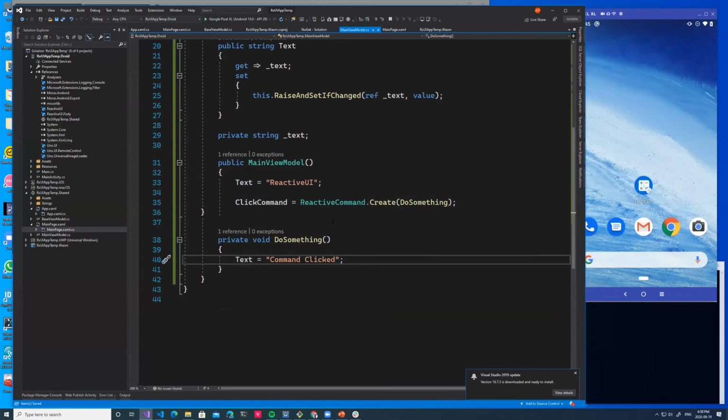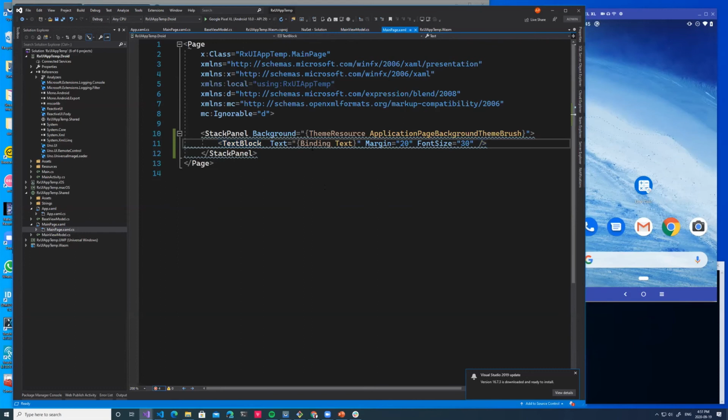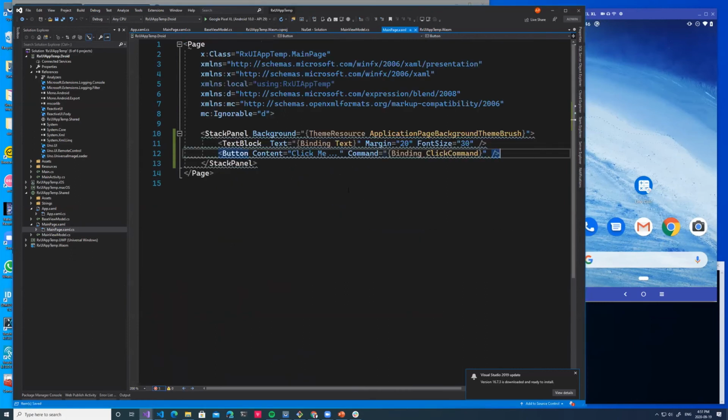So something really quick here, which is a ReactiveCommand, and if the command is executed, we're going to be setting something to the text that we already saw has binding capabilities. So from here, in the StackPanel, let me add a button. Set a command, and let me add the binding, ClickCommand. Let me set some margin to separate, 20. Let's just run the application again and see.